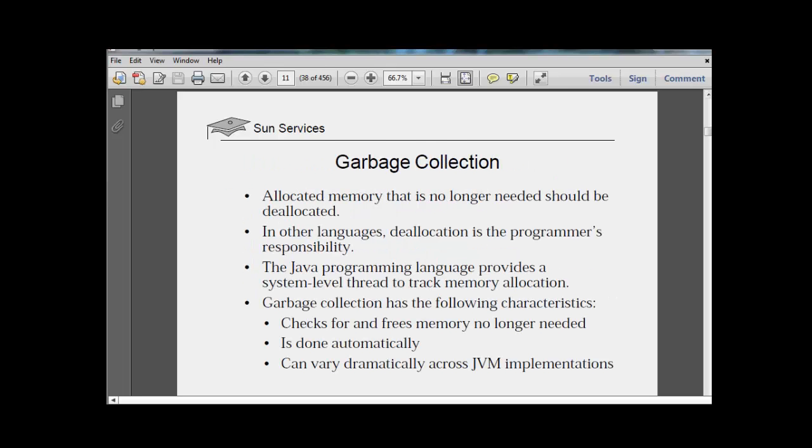Now one very good feature of Java is garbage collection. As all of you know, garbage is something which is not required and we throw it out. Now if I am making a program, I have a lot of objects, I allocate memory to them, and once I allocate the memory, I will always be worried about what happens if I run short of memory.